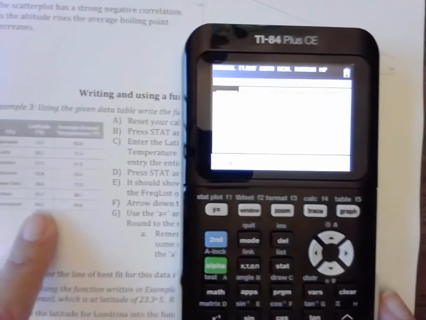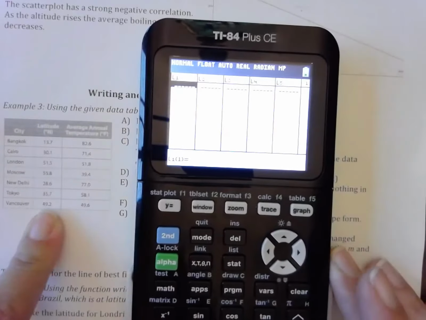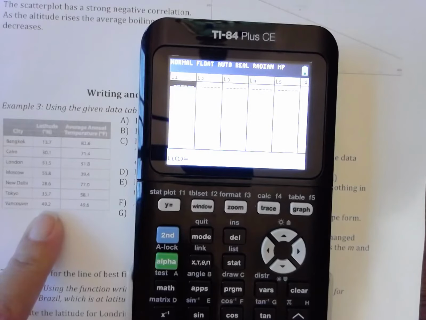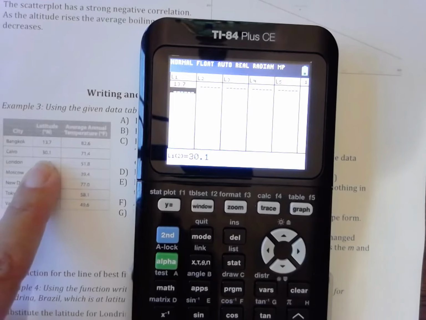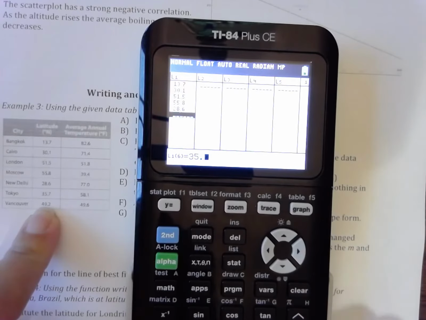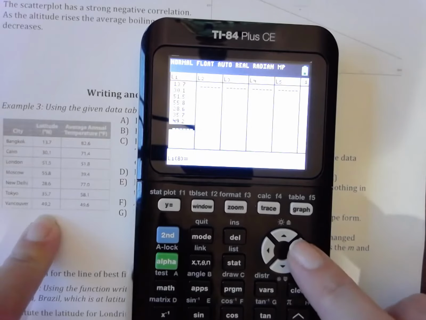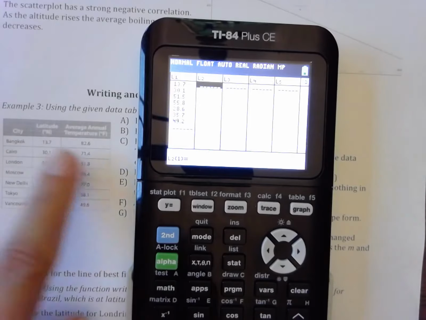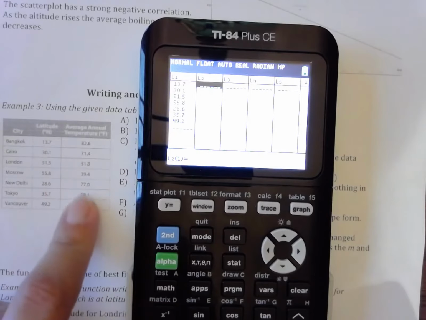So we're going to use this table that we had, and we're going to put this information in. We want to put the latitudes in L1, so 13.7, and if you'll just hit enter after every number, it will go to the next line. I strongly suggest you do all of one column and then all of the other column rather than jumping back and forth. Then we'll go over to list 2, and in list 2, we're going to put all of the temperatures that go with each city.